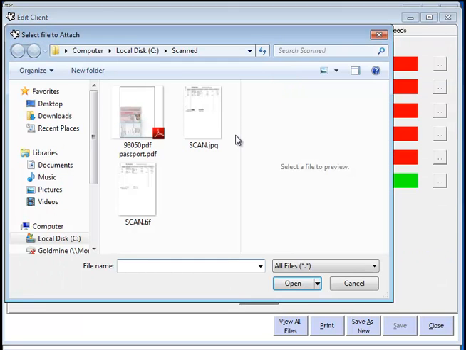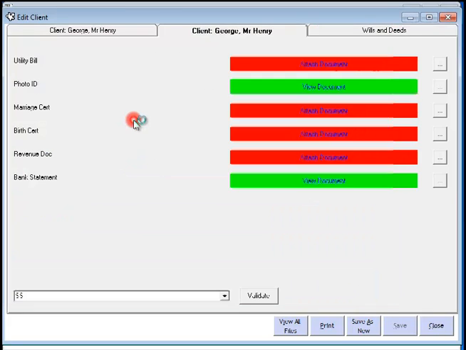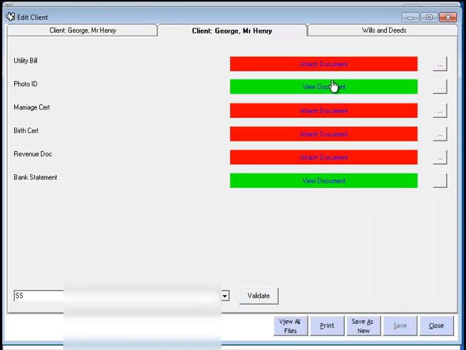When I go Attach, again it brings me back to the same place. I'm going to attach his passport. Now obviously that's not really his, that's mine. Okay, and I have his Photo ID there.